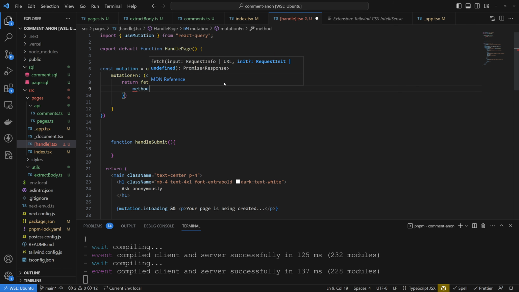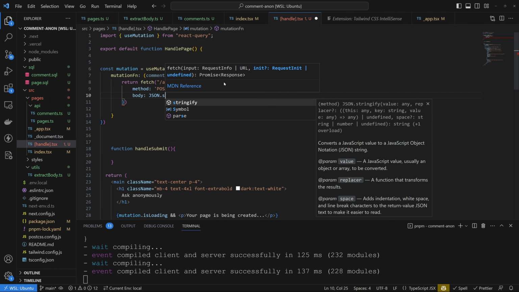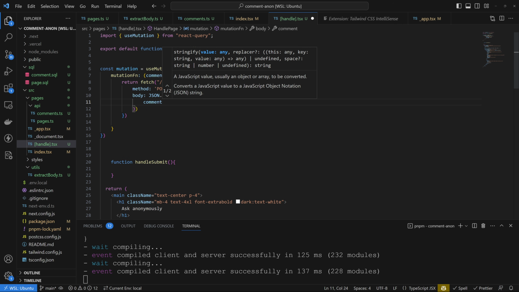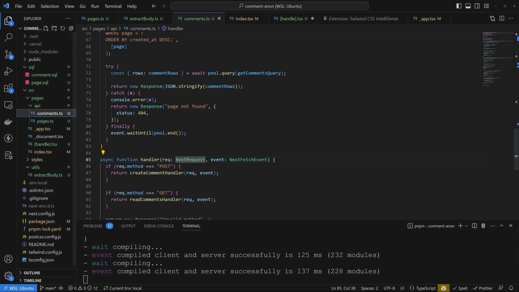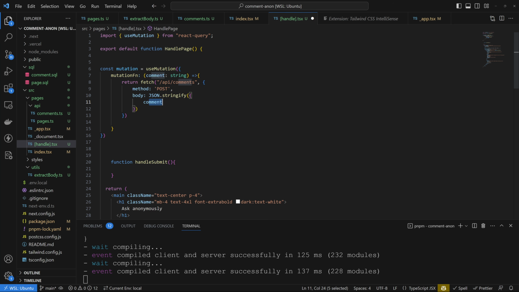The method is going to be POST, and then the body is going to be JSON.stringify, and we need to put in our comment. And let's go have a look at what this API takes. Create comment takes a page and a comment. So we need to get our page. We can do that with our router.